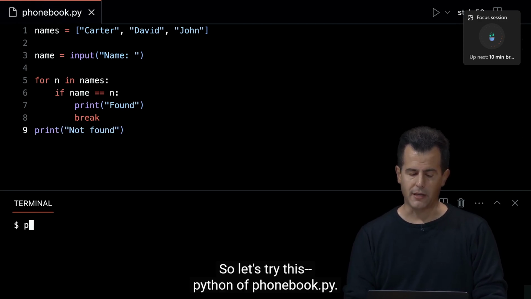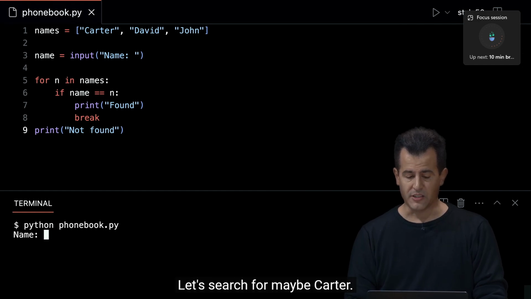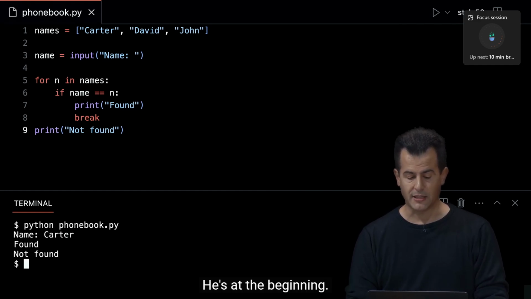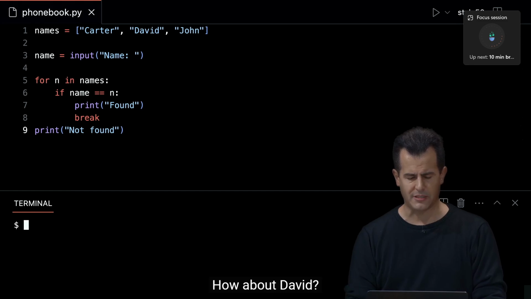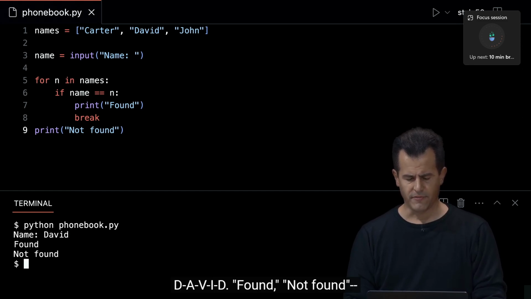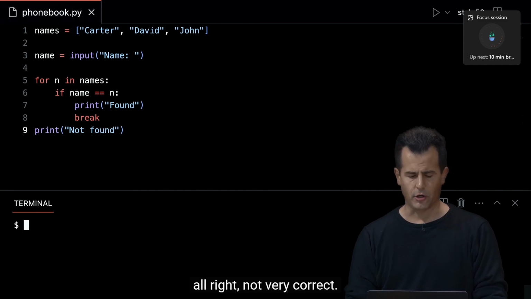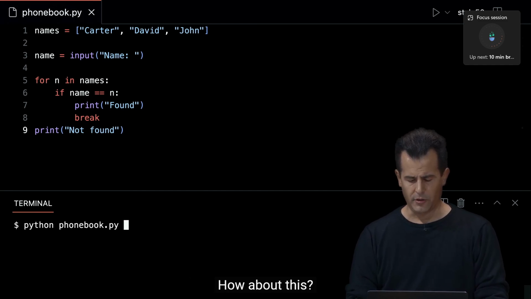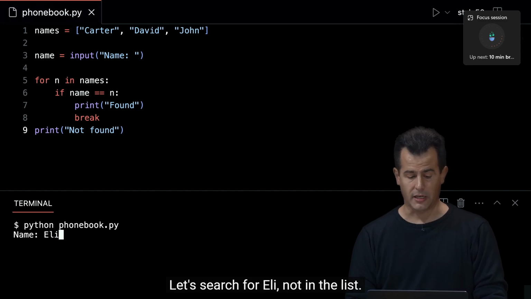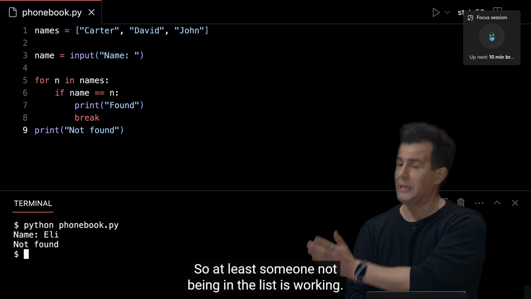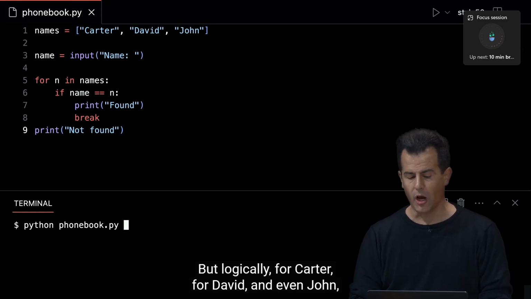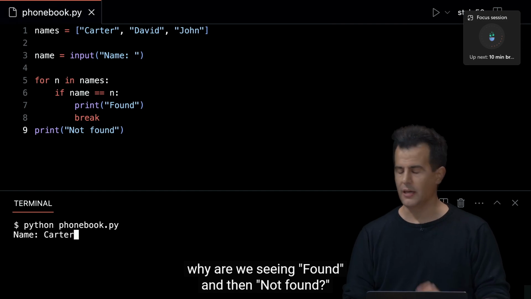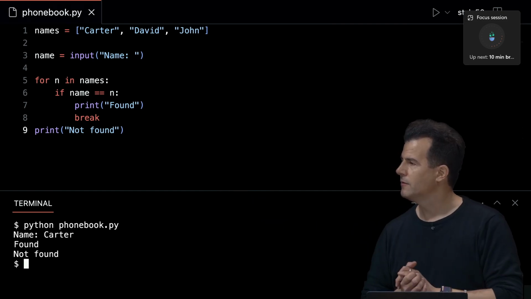All right, so let's try this. python phonebook.py. Let's search for maybe Carter. That's easy. He's at the beginning. Oh, well, he was found, but then I printed not found. So that's not quite what I want. How about David? D-A-V-I-D. Found, not found. All right, not very correct. How about this? Let's search for Eli, not in the list. OK, so at least someone not being in the list is working. But logically, for Carter, for David, and even John, why are we seeing found and then not found?